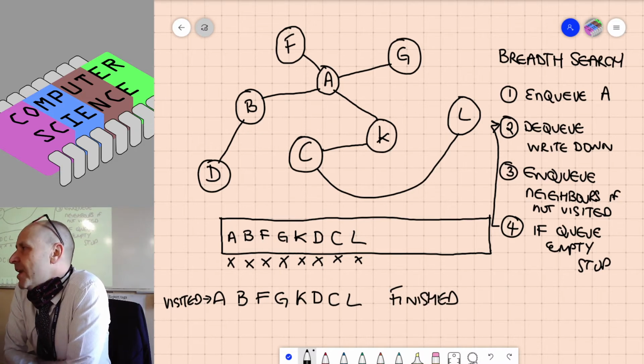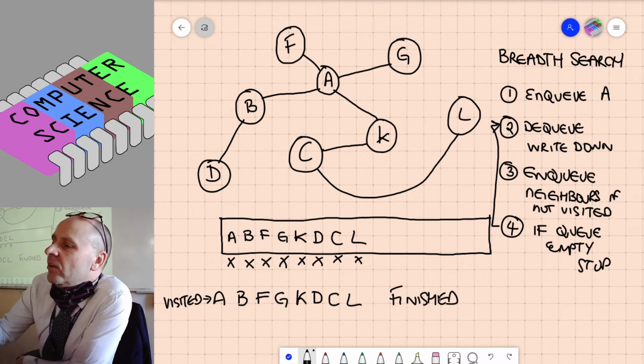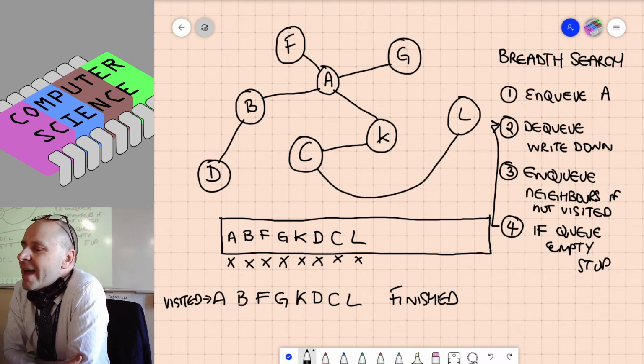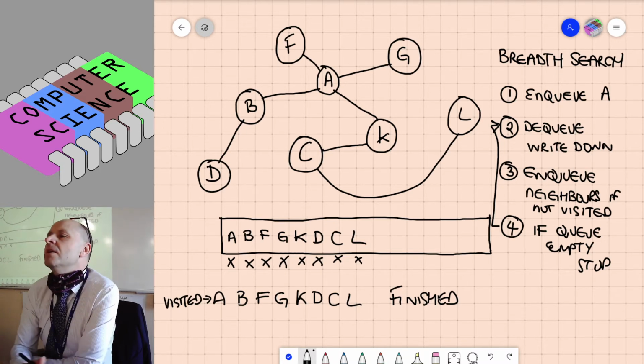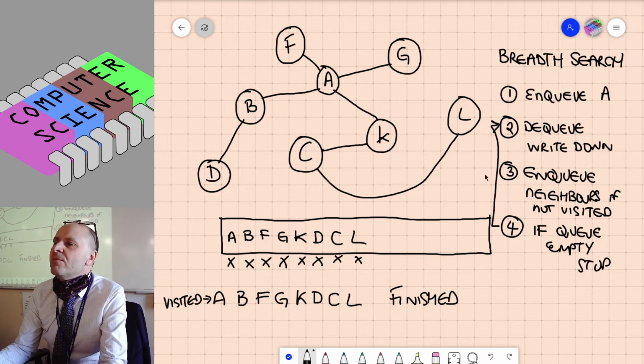Okay, so the only thing that you've got to remember is make sure you add them alphabetically to the queue, where you have got more than one neighbour to add. Okay, right, let's do the exact same thing now, but do a depth search.